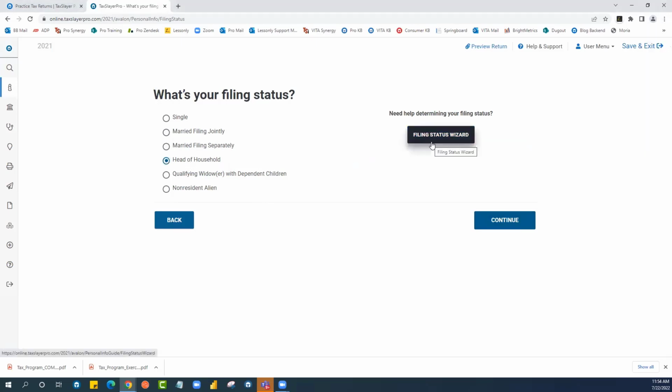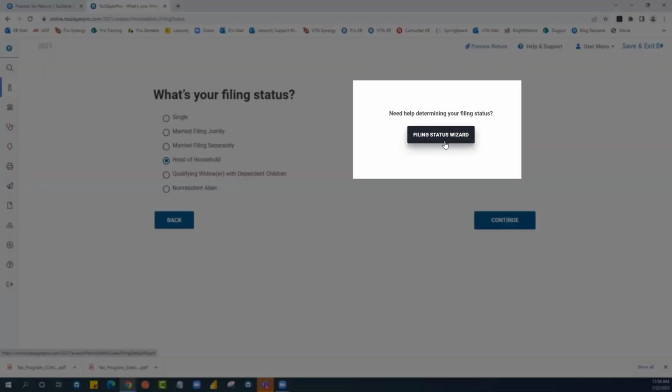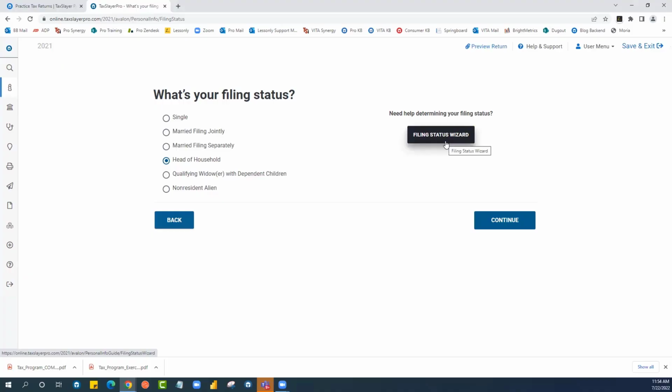When you're working on a return that's not a practice exercise and you need help determining the filing status of a taxpayer, you can choose the Filing Status Wizard here. And again, this is one of those resources that would be good for new preparers to use in your office. We're going to click Continue now.